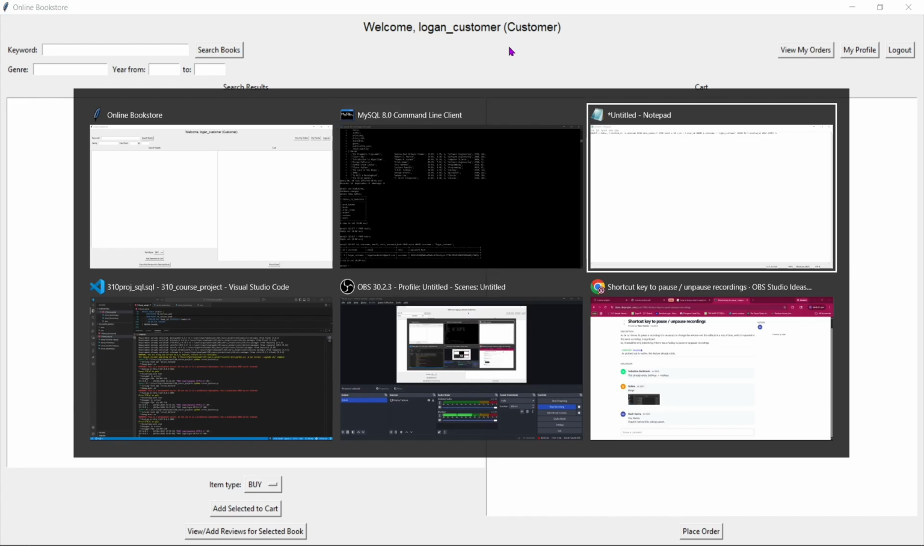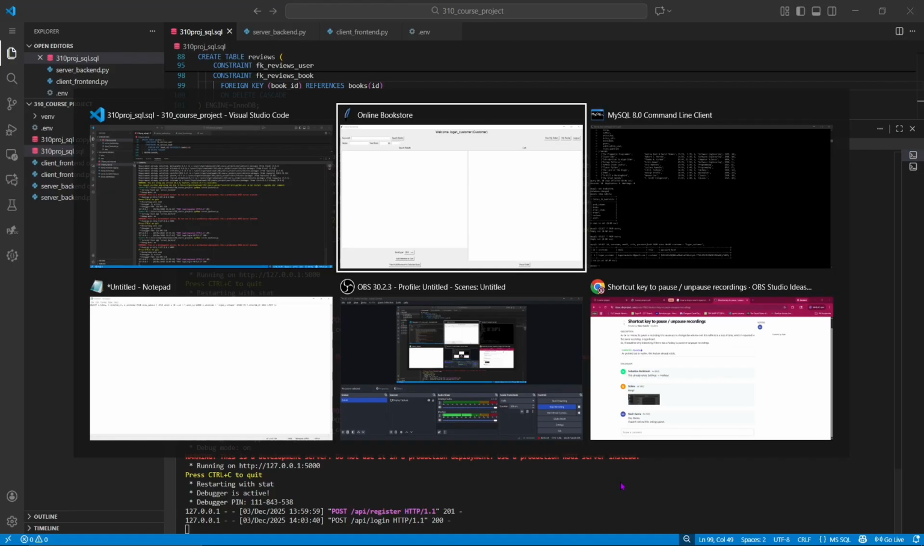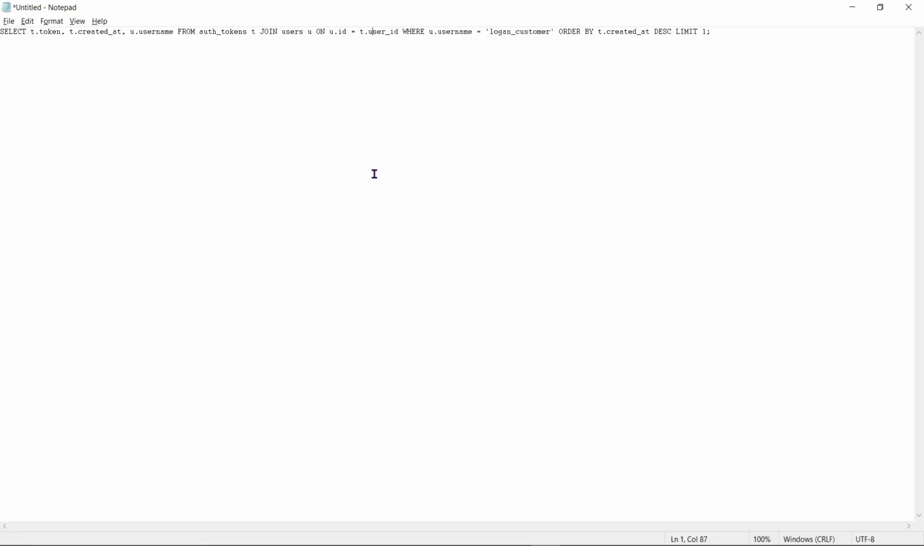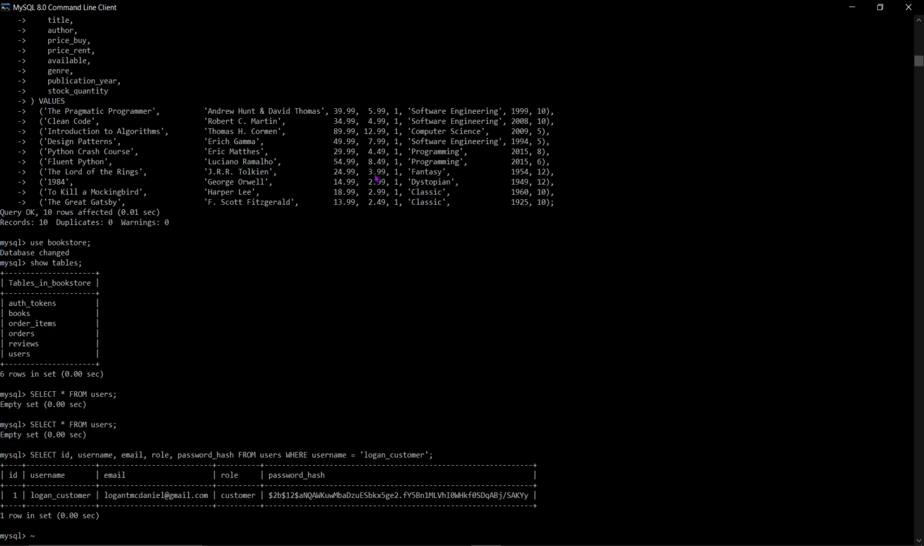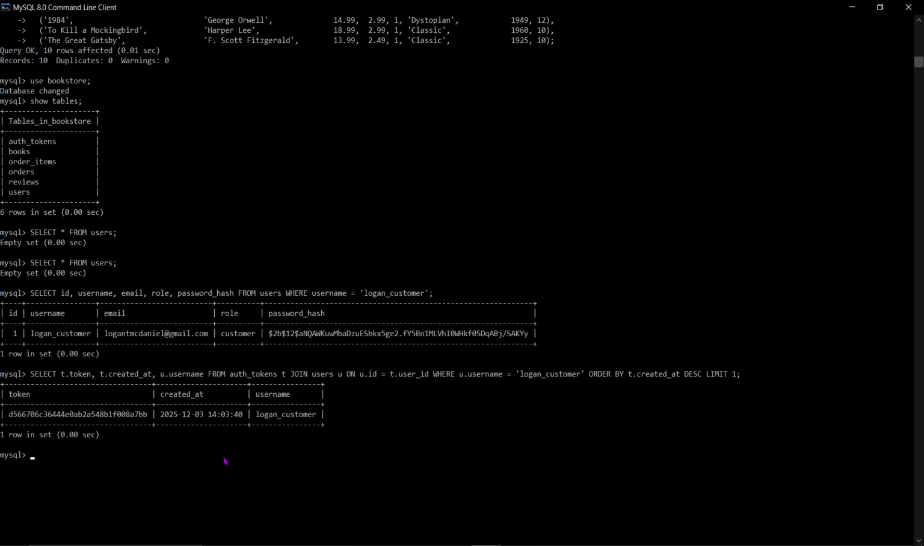We can point back to the terminal and see the login call, and we can also use this SQL query to show this in the database as well. We'll paste this and enter it, and this shows that a new auth token was created for Logan customer. That's the session token that a client now uses for authenticated API calls.